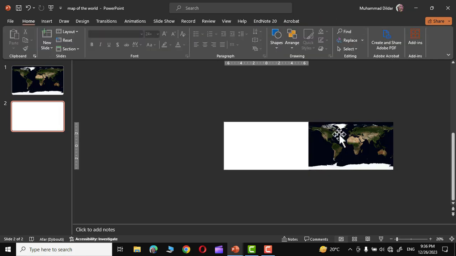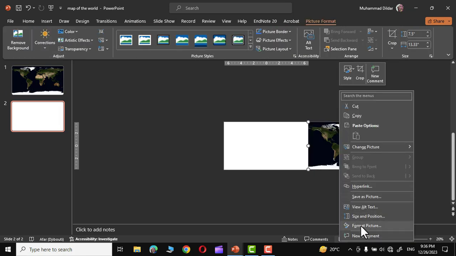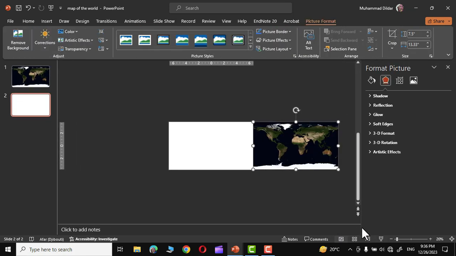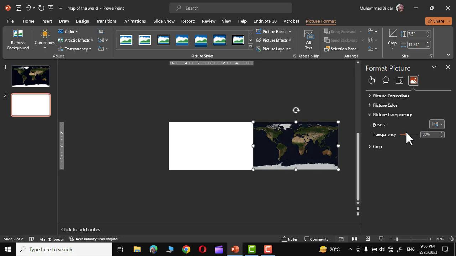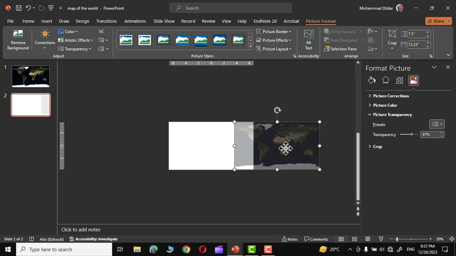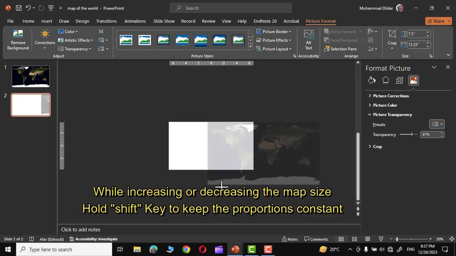Now click over it, select it, right click and go to the format picture option. Click on this particular option, picture, and go to picture transparency. Let me increase the transparency so that I could look through it like this. Now bring it a little onto the canvas like this. Increase the size of the map.